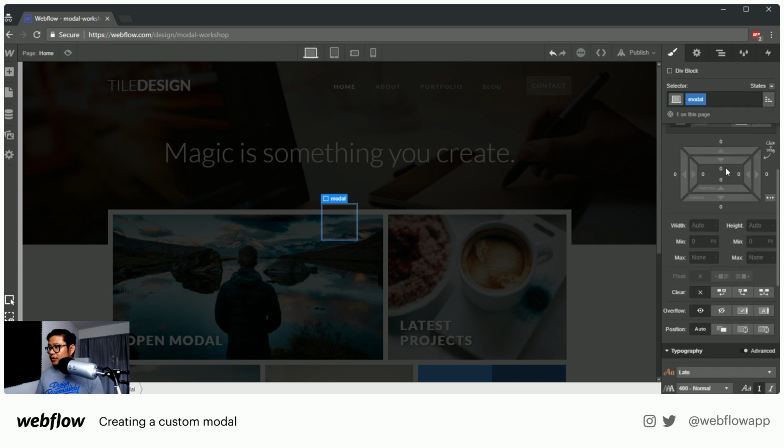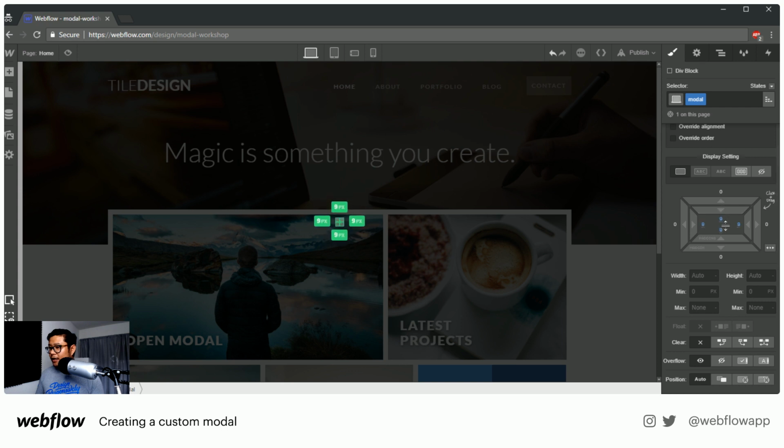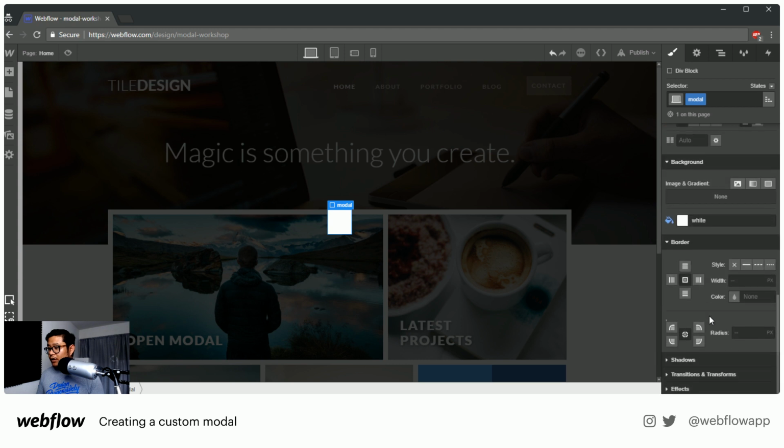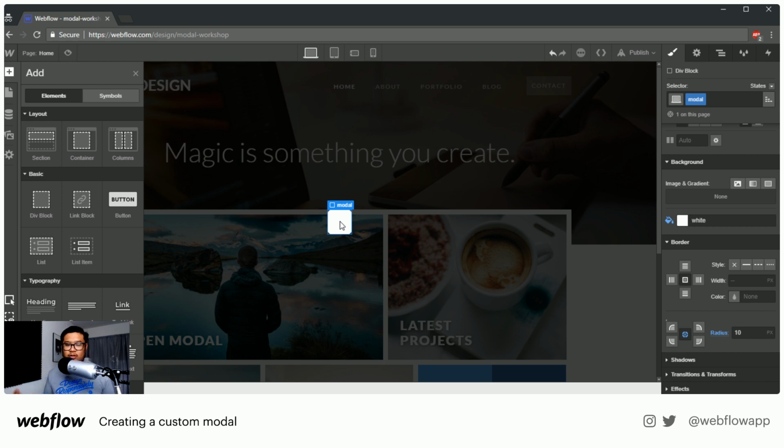And let's go ahead and add some padding in between. Let's go like 25. Okay, there you go. Let's make it white on the background. And the border radius, let's give it something like 10. There you go, yeah. All right, so usually what people do is put sign up forms, right?